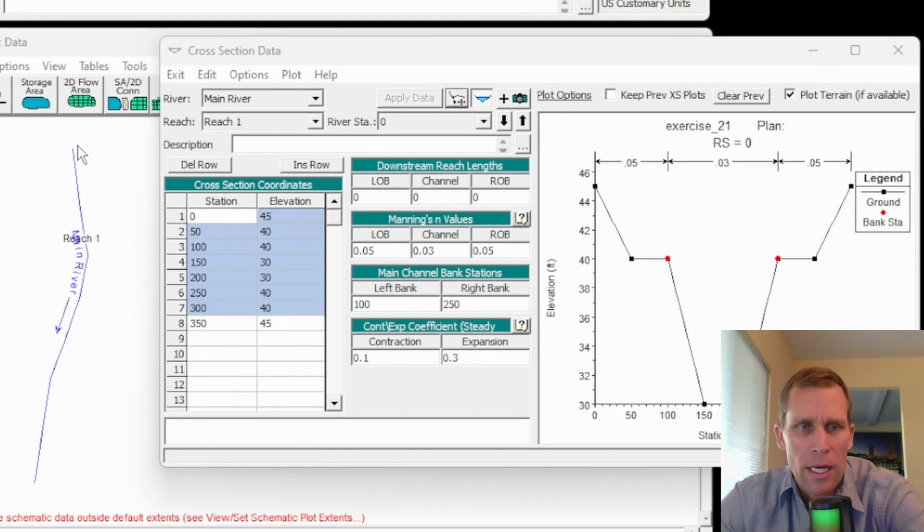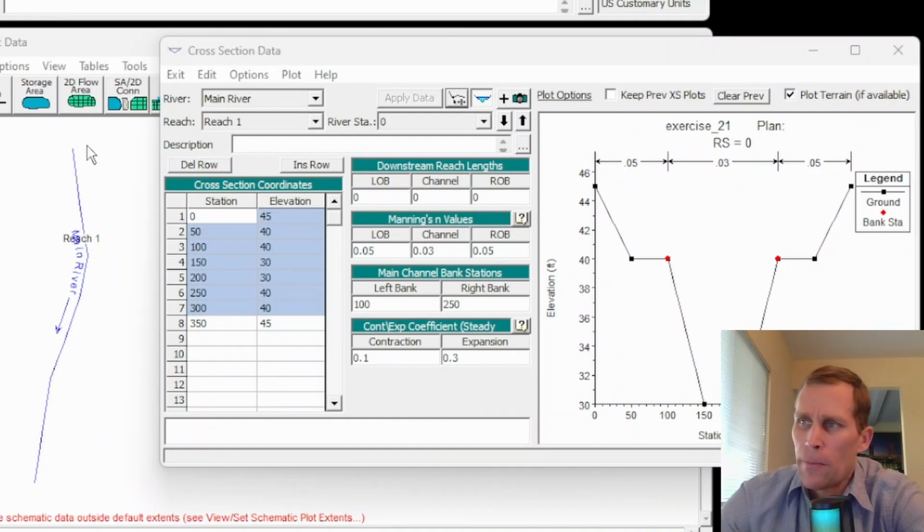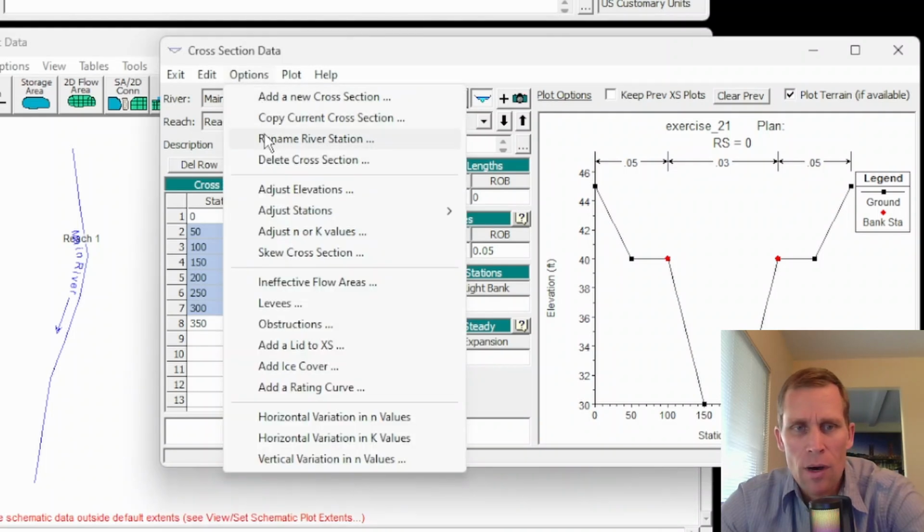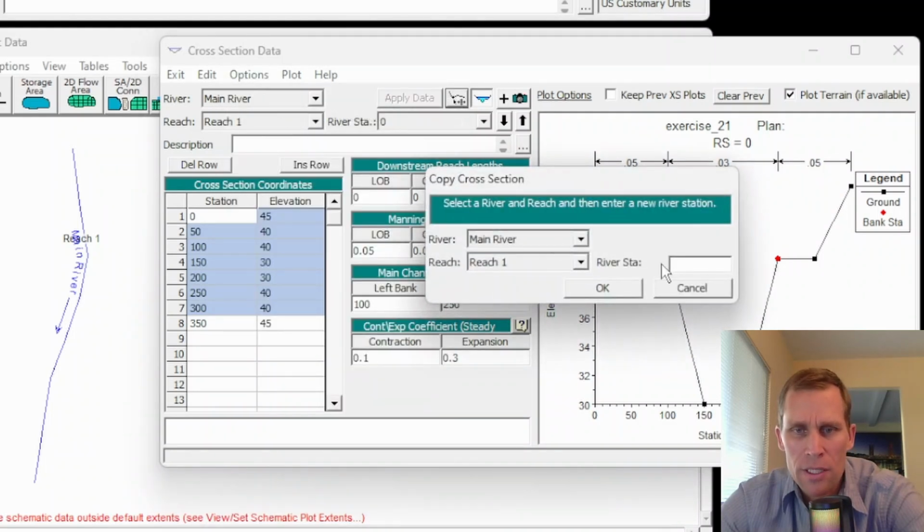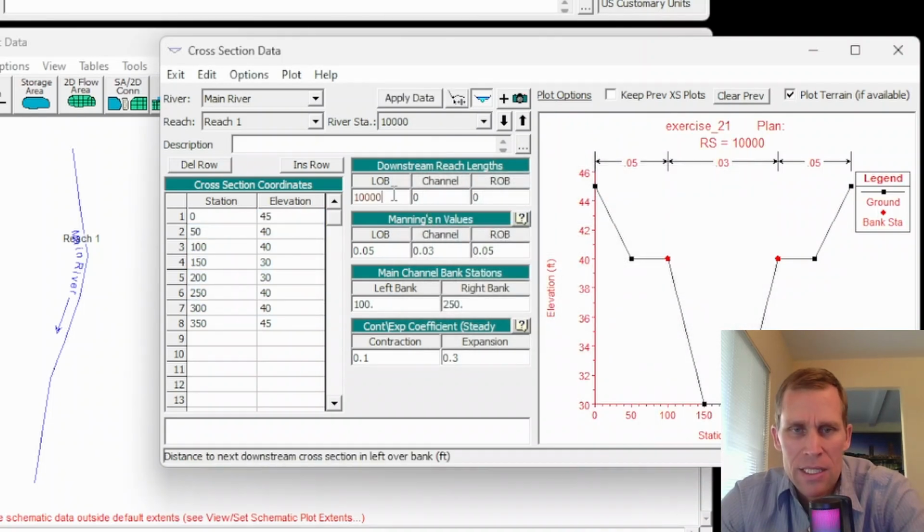Next, I'm going to create an upstream cross-section at the very top of the reach, and that will be 10,000 feet upstream. So the quick way to do that is just go Options, copy the current cross-section. This is going to be River Station 10,000, and then OK. I need to change the distance downstream to the next cross-section to a length of 10,000 feet.